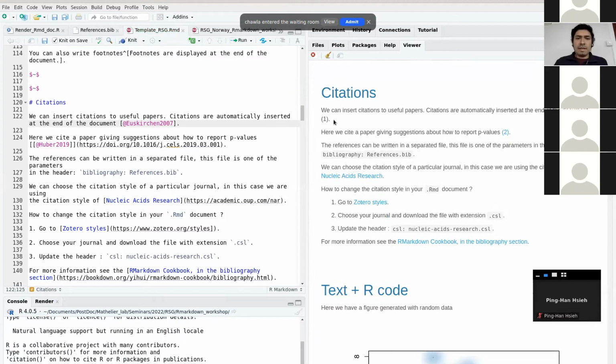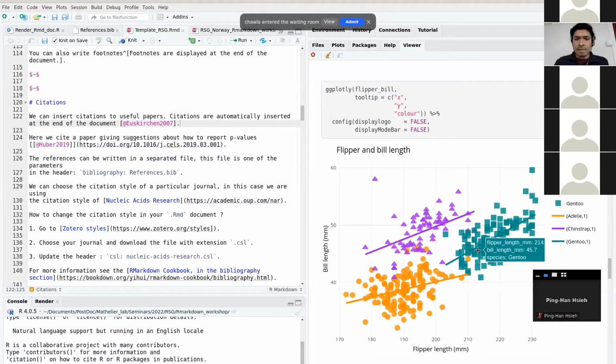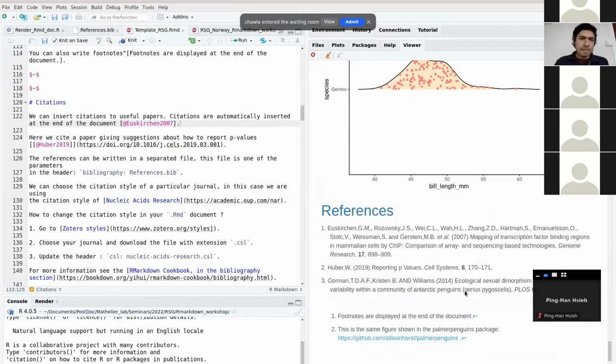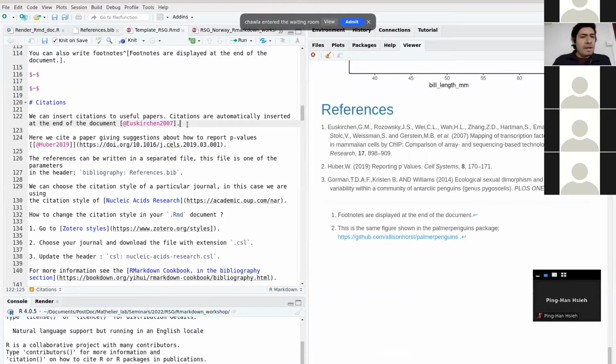Yes, and the reference was inserted here now. And if we check the reference at the end, there will be one more here. So that's a way you can insert them.